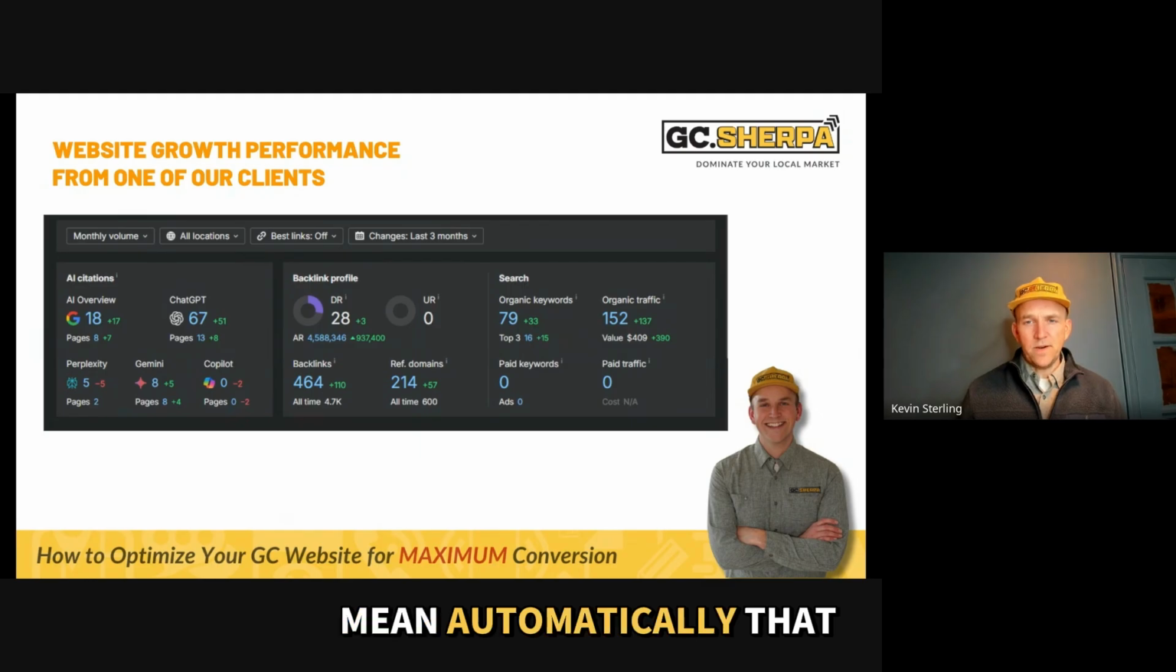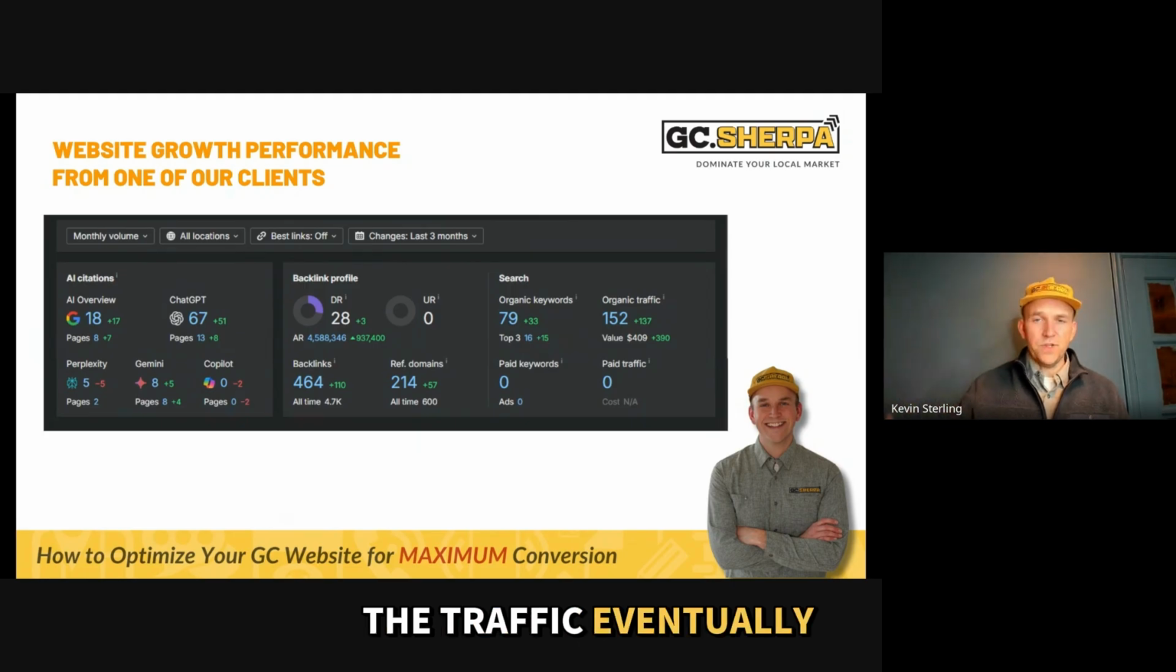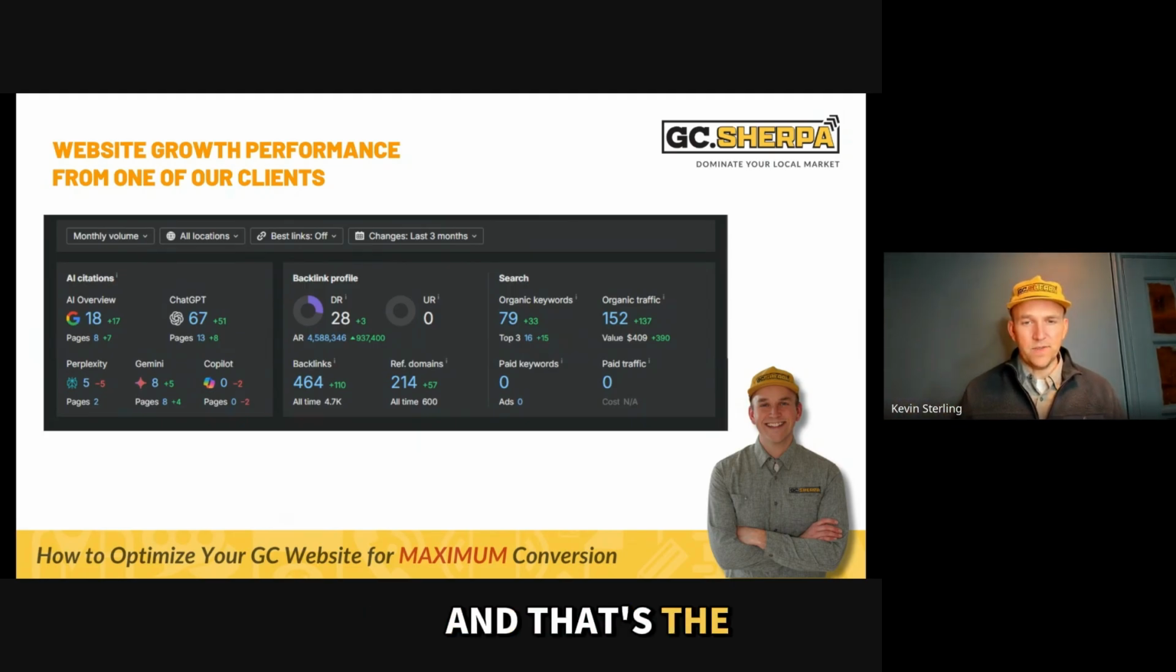Now, does this mean automatically that it's jobs? No, but it is traffic. And then the traffic eventually converts and becomes jobs. And that's the organic traffic, up 137. It's showing the value of all that traffic, which is a little bit of abstract internet math. But I think you get the idea that by putting search engine efforts towards AI, you get a boost in exposure for the site.